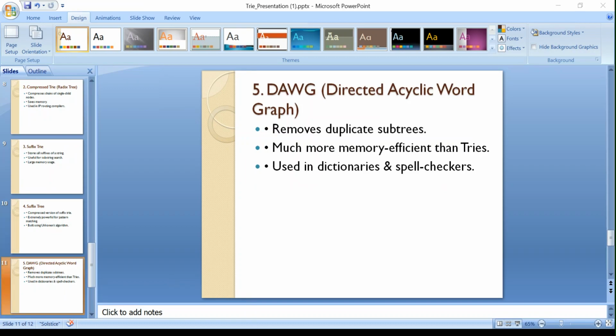Okay, and the last, not the least, is the DAWG, which is basically an advanced compressed version of a trie. It merges identical subtrees and saves massive memory. It's used in dictionaries, word games like Scramble, and predictive text models. You have seen in some apps, you type some word and then you get a prediction of those words. That is possible by using these.